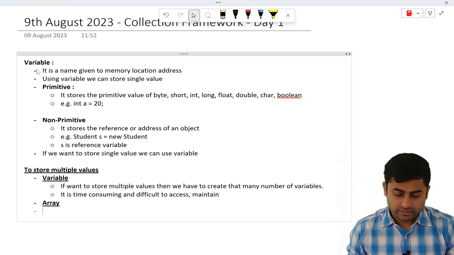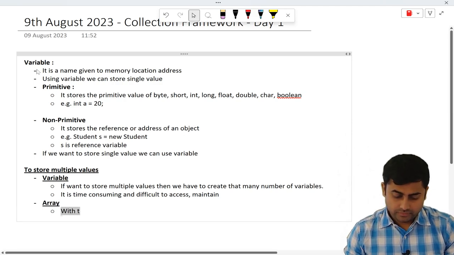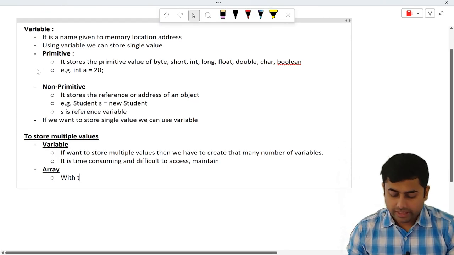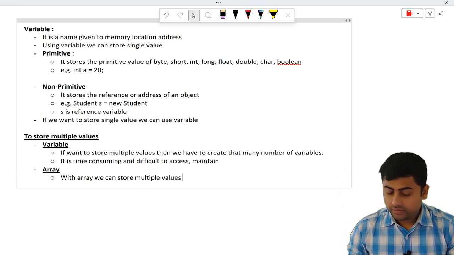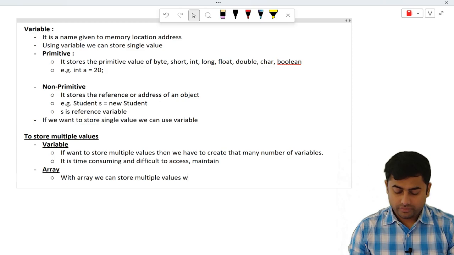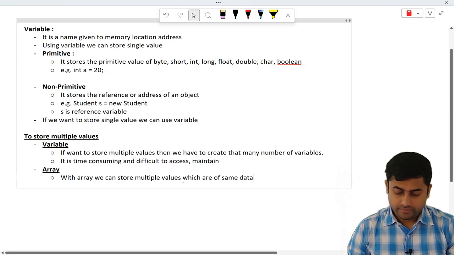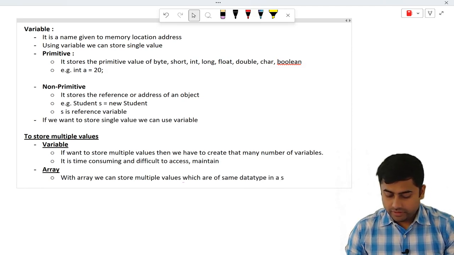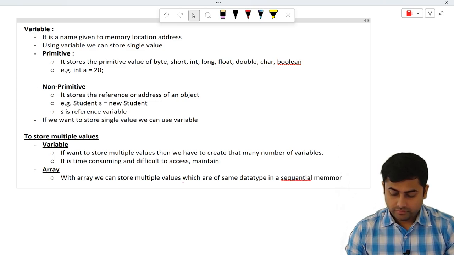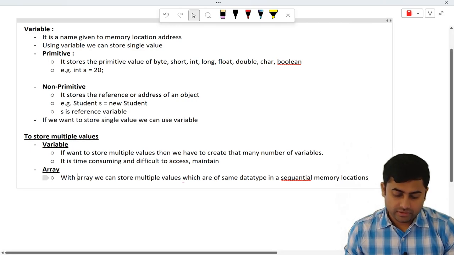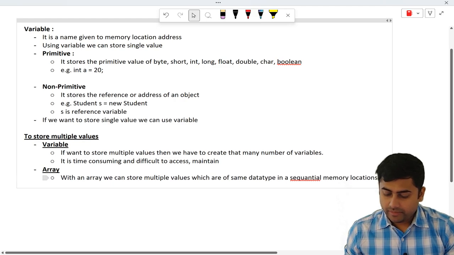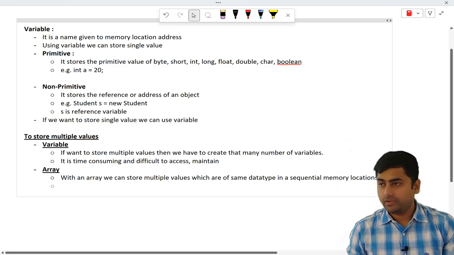So what is the problem with array? With an array, we can store multiple values which are of the same data type in sequential memory locations, right? It is a better way as compared to variables.